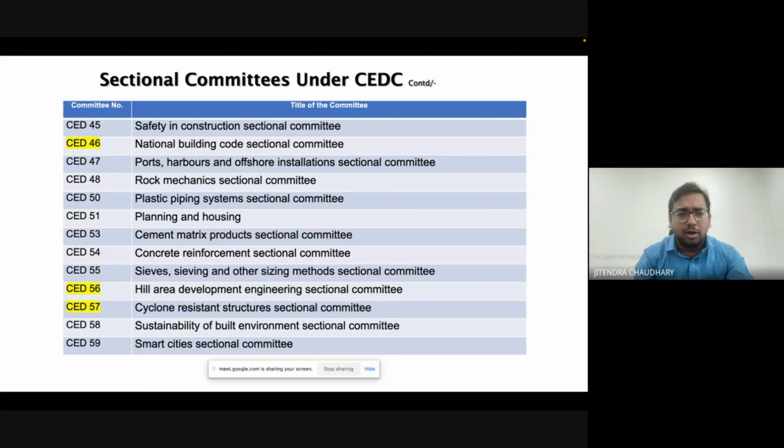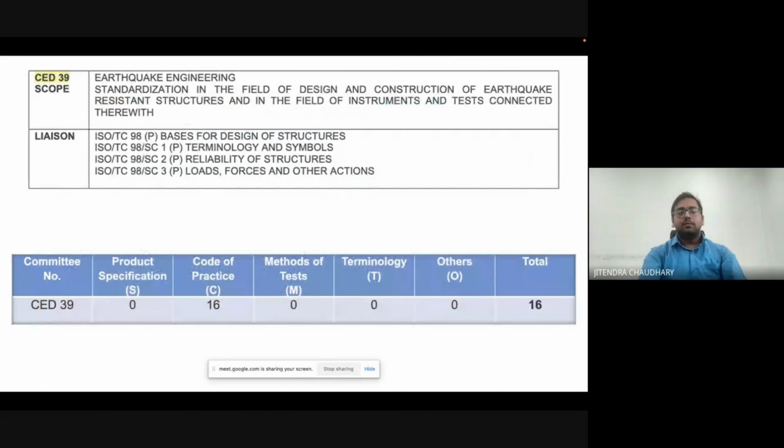So let us talk about each of these sectional committees one by one. First, I will go to the committee CED 39, which I am dealing with at present. So this is basically the CED 39 Earthquake Engineering Sectional Committee. You can see the scope is standardization in the field of design and construction of earthquake resistant structures and in the field of instruments and tests connected therewith.